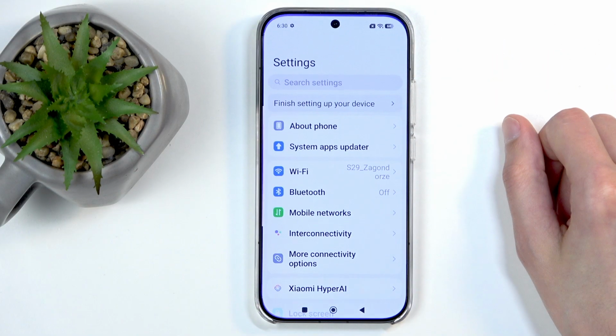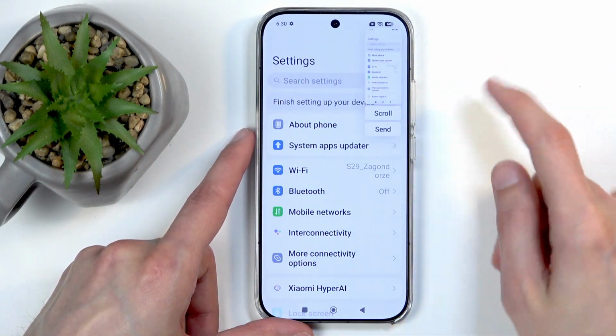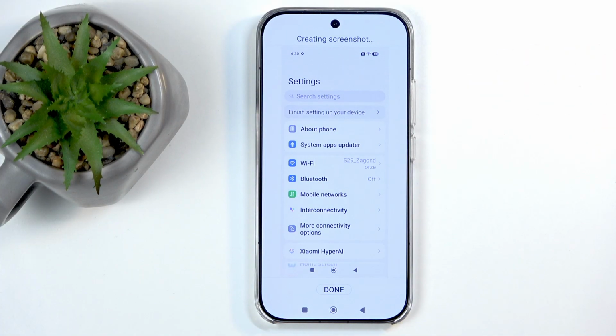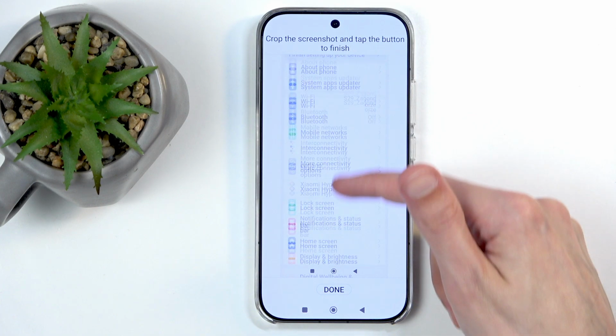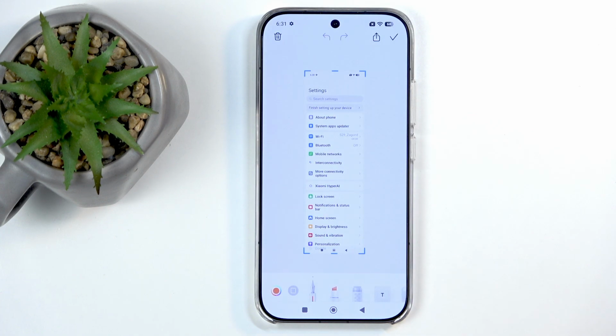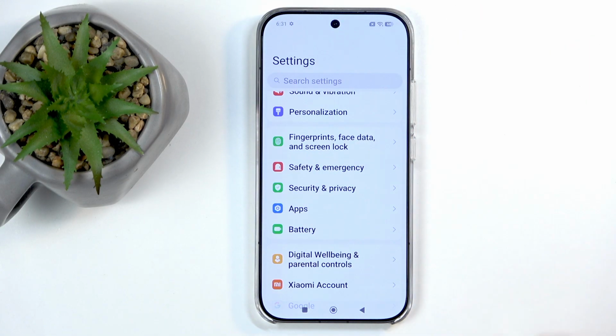But if I opened up something like settings, you can see now we can scroll. So, I can stop it from scrolling. I can also move it manually. Click on done, and this will now capture a longer version of the screenshot. Now I just need to click on the check mark to save it. And I'm good to go.